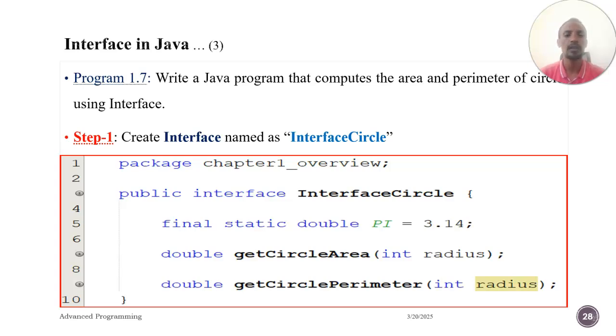So in the first step, create the interface with the interface name given as InterfaceCircle. So the package chapter1 overview, public interface InterfaceCircle. Now the body of that interface: PI is a constant, and double getCircleArea with a parameter of radius. This is how you are going to create an interface.